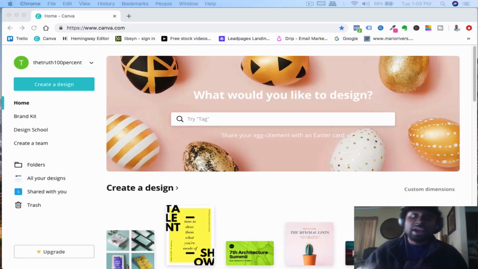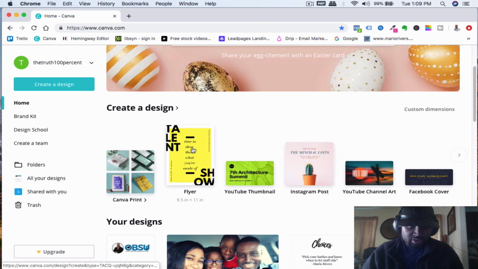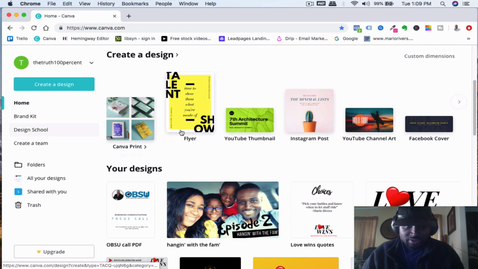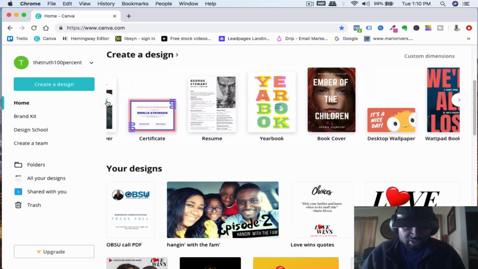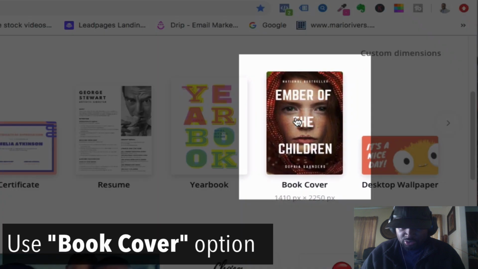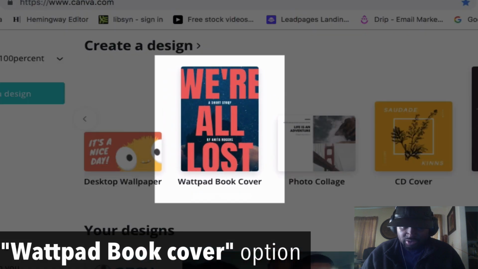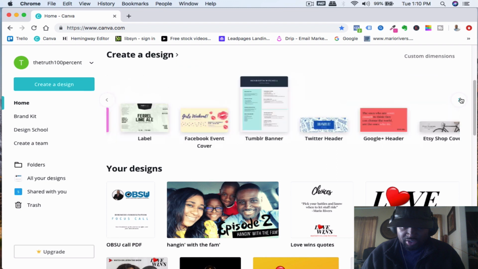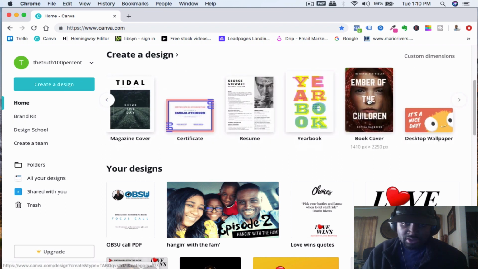Let's jump right in. All right, first you're going to go to canva.com. When you get to canva.com, it's going to bring up a screen just like you see here on your screen. Now, see, there's a new layout. So if you wanted to find an ebook, you could scroll over here, and what you'd be using is one of these two: Book cover, or Wattpad book cover. That is where the new one is. I'm going to use not the Wattpad book cover, but just the book cover.